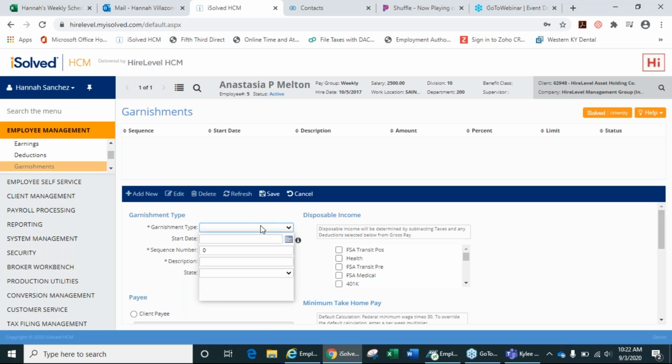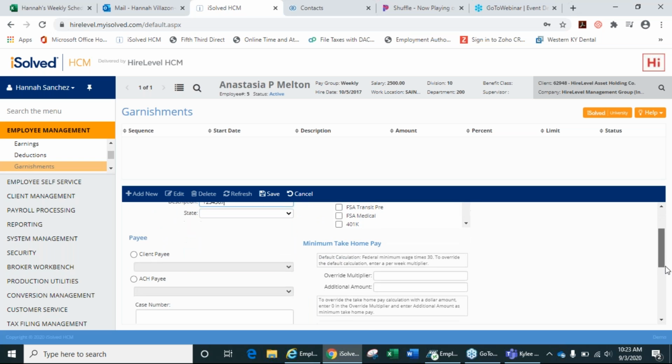So let's do child support. That's a pretty common one. Okay. We don't need to put the start date in here. It'll start automatically. Now the description, usually you can put the case number or the employee's social security number, so that whoever is receiving this payment will know who this child support is referring to. Okay. So then I'll scroll down.